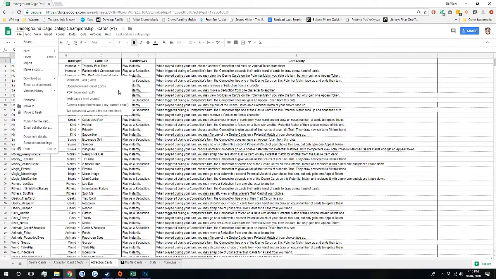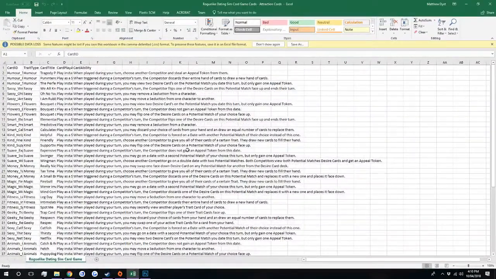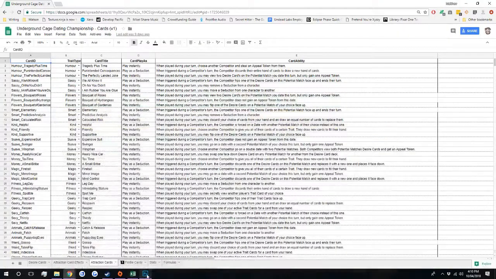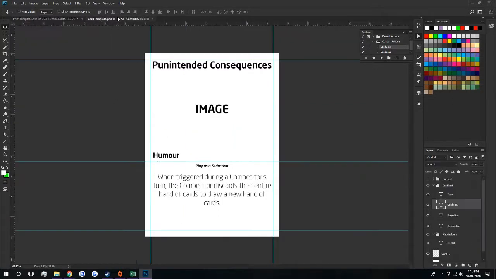So I export my CSV, and the file I get out of that looks like this. It's messy, but you've got your variables up the top here, and this is all we really need. Once you get the CSV exported, you don't even need to open it yourself. What's really important is that you will need Photoshop. One of the things I really like with Photoshop is that it does automation very well.